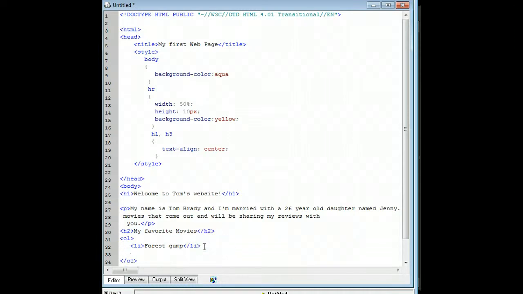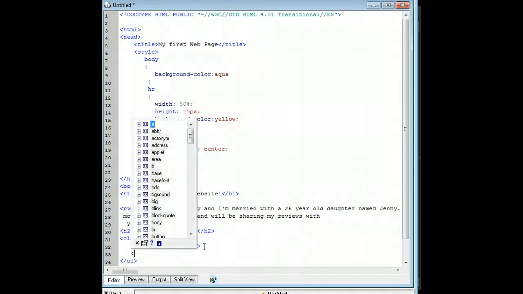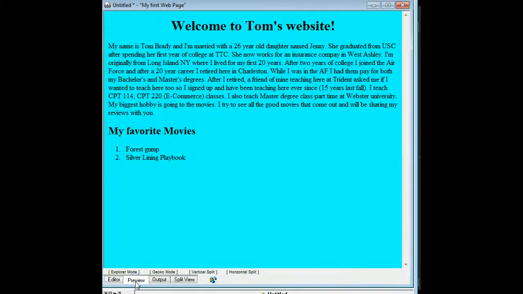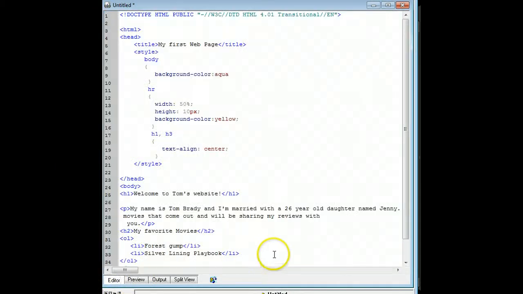I'm going to go ahead and add another to my list. Alright, so quickly think of a good one. I just watched this today. LI, and it's going to be the Silver Linings Playbook. Very good movie if you haven't watched it. And then I'm going to end my LI with a /LI. And when I preview it, there's 1 and 2. Excellent.